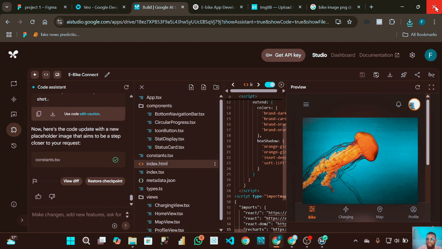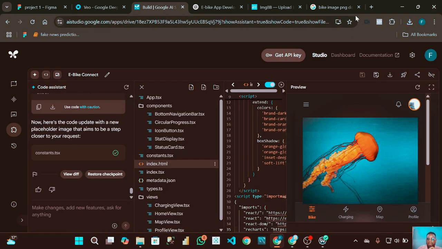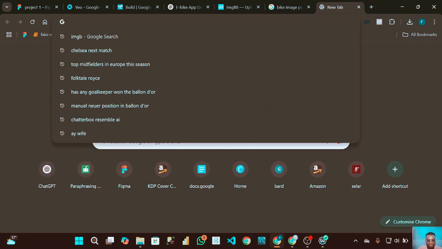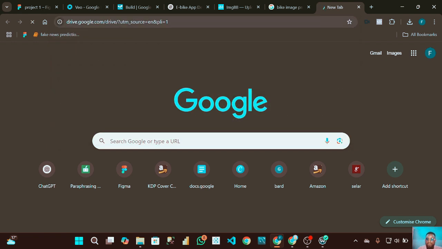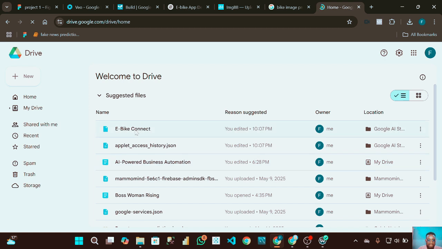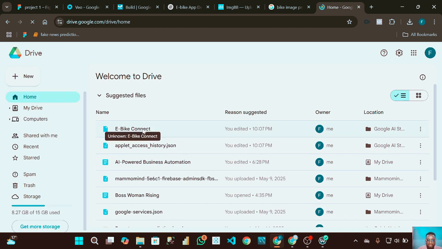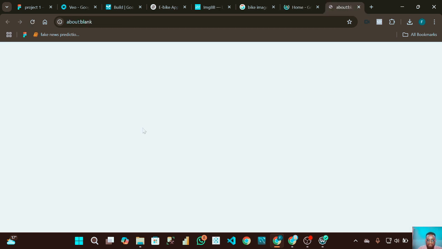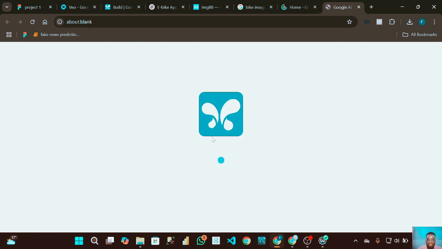Now the next thing I want to show you is this. This app is already saved in our drive. So let's check our drive. Anytime you want to access it and make changes, you can see here e-bike connect. When you click on it, you can see it's opening already, right? So from here you see the preview, so you can make changes.